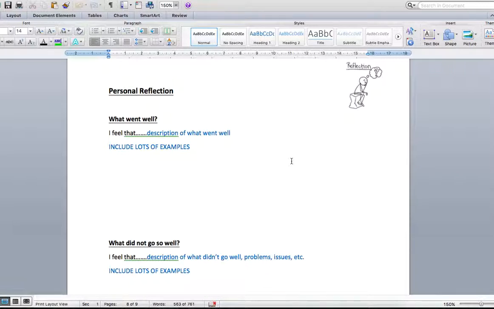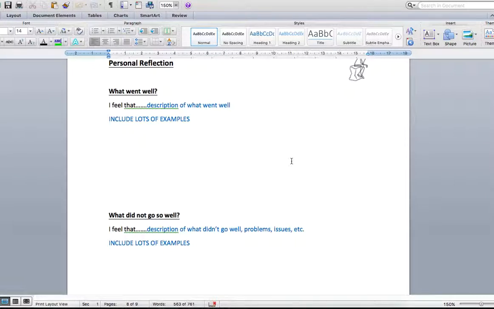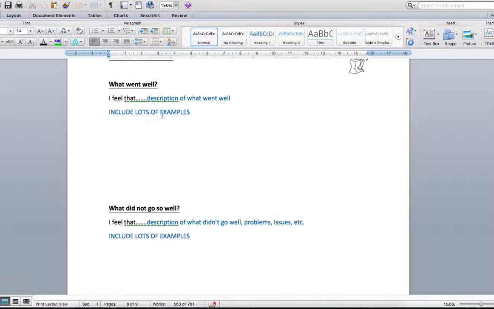The good part about personal reflection is there is no right and wrong answer. It is really just here about you showing your ability to reflect and to analyze and to assess how everything went. So what went well? I feel that, and literally, what do you think went well? Think about it from your point of view.